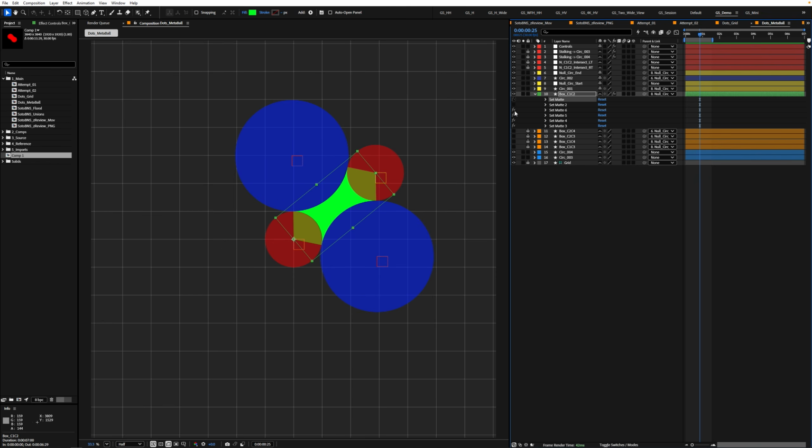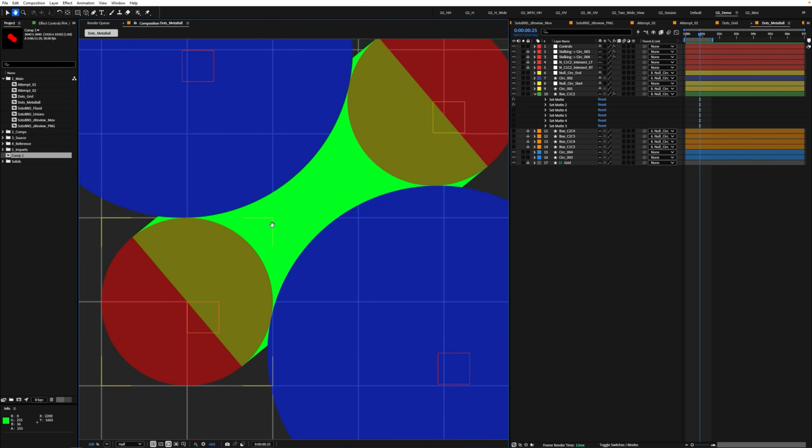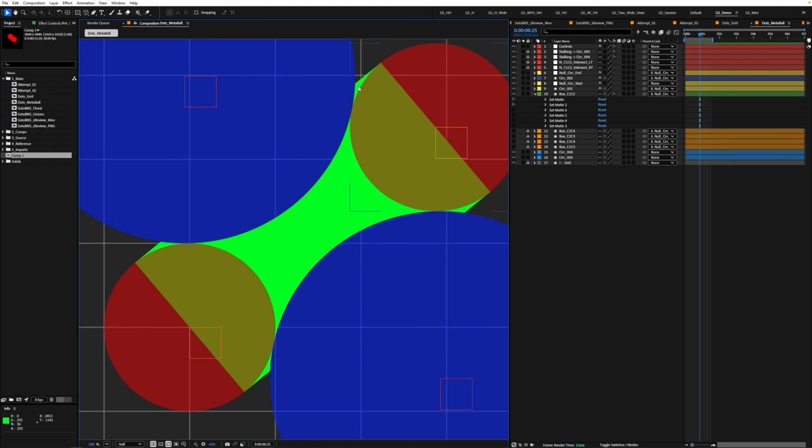Now I'm just gonna take all these mats away and I'm gonna build them up one by one. So the first mat is this blue circle. The next mat is this other circle. And as you can see, if I get in closer, there are these slivers that sort of stick out.